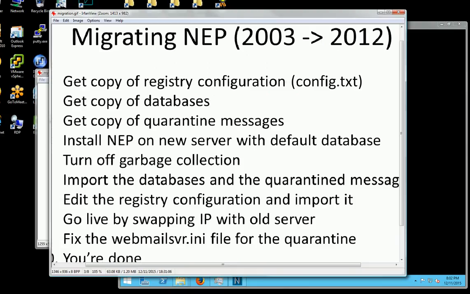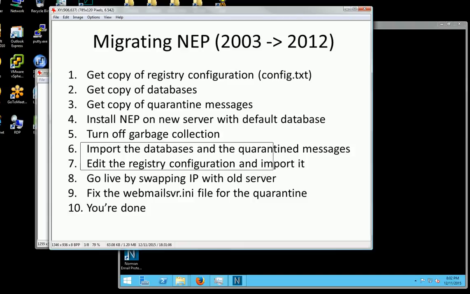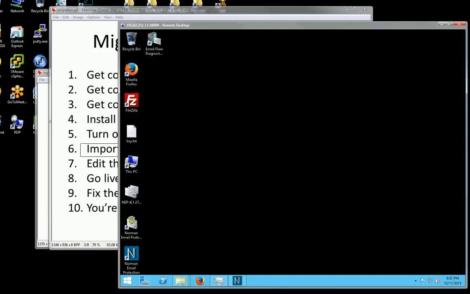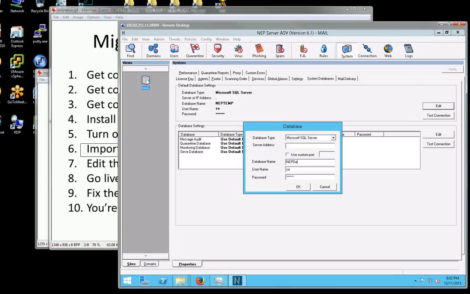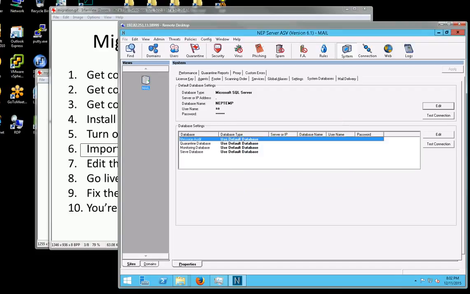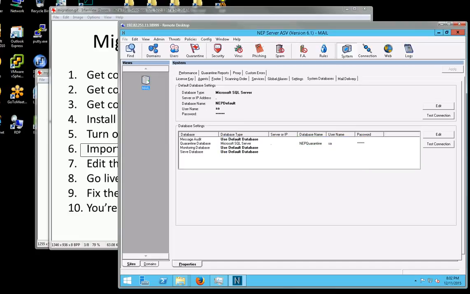So if we go back here, install NEP. Just going to try to reduce this here. Install NEP, import the databases and the quarantine messages. Right now we're doing the first part, import the databases. So I'm going to tell NEP to stop using this temporary database. We're using NEP default. We'll need to restart. Quarantine. So NEP quarantine. SA account. No, and the NEP substore.